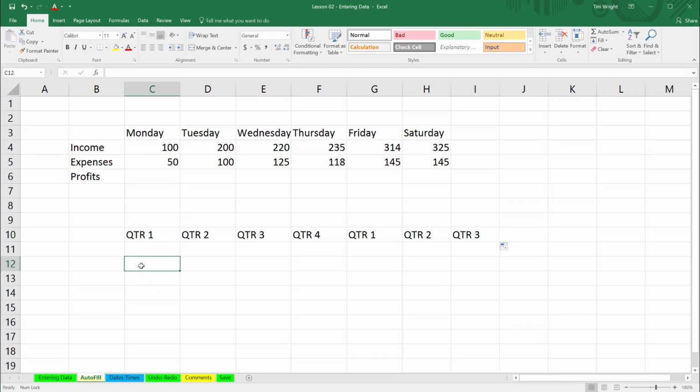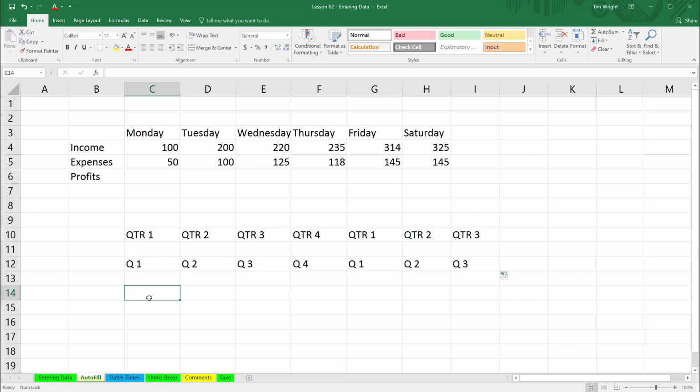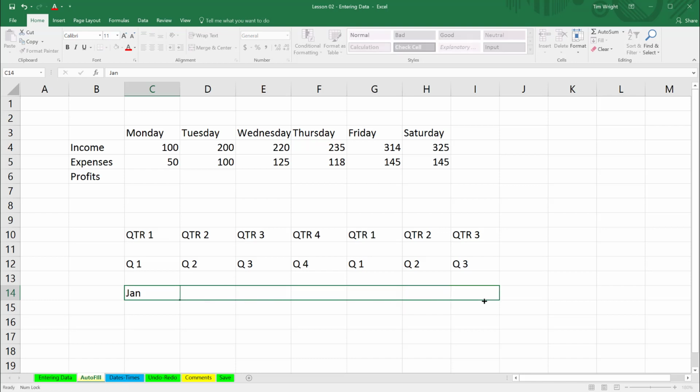Well, let's try something else. How about just a Q, space and a letter 1. Again, grab the autofill handle, and we see that that works as well. What are some other words that are part of a series? The months of the year. How about the abbreviation for January? Grab my autofill and pull it across.